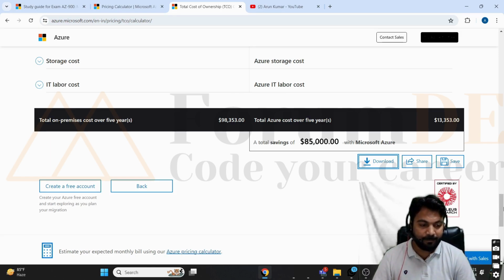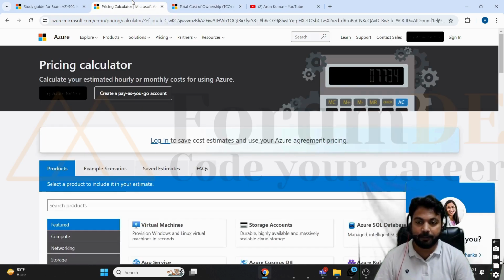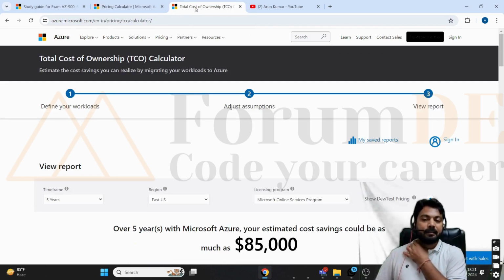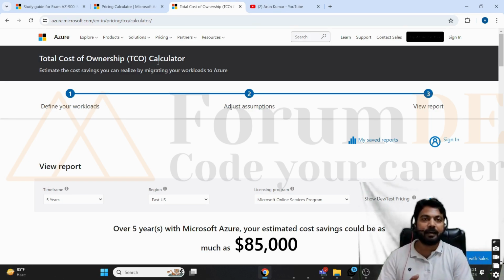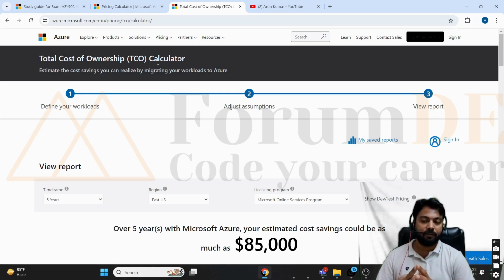Okay, so this is a very beautiful calculator. So I hope you understood what this TCO calculator is and how it is different from the normal pricing calculator. Okay, so this is also one of the very important calculators, which is very important in decision making to migrate an on-premise setup to Azure cloud.